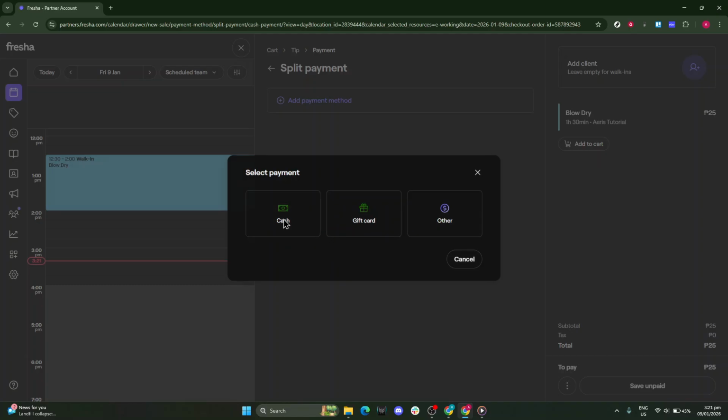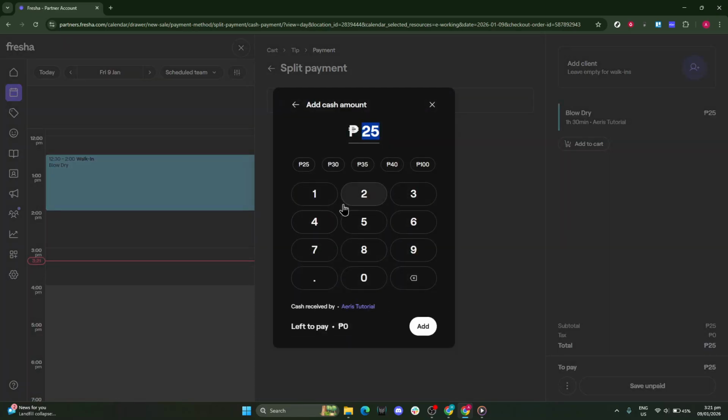From the list of methods, click on Cash. You'll now enter the amount of cash the client is giving you. Add a cash amount that matches what's handed over. If the client is paying an exact portion, type that number carefully to avoid overpaying or underpaying.